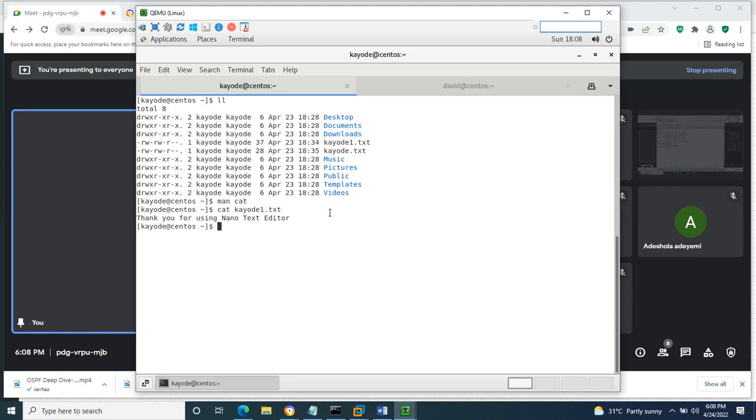So let's cat the second file. cat Kayode dot test. Miss Esther, what was this saying to us? This is my second training. Okay, fantastic. So anytime I want to read the content of a file and I want it to be displayed on my output or on my CLI page, I use the cat command.